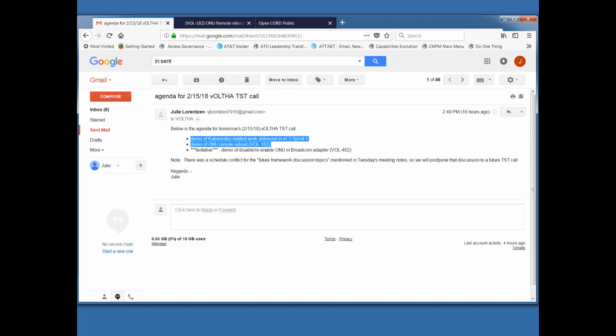Okay, so I think we've covered what we planned to go over today. As I mentioned at the beginning of the call, we do not have the demo lined up for the disable and re-enable ONU in Broadcom adapter. So Sean, we'll see if we can figure out a demo for that at a later time. I know you'd wanted to try and get that one in today, but that did not happen. So I'll work on that.